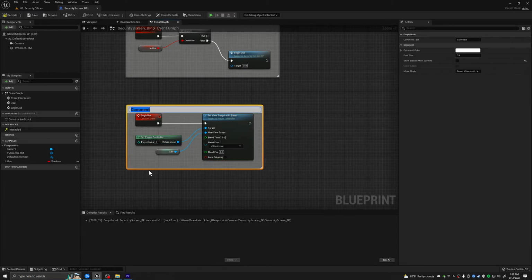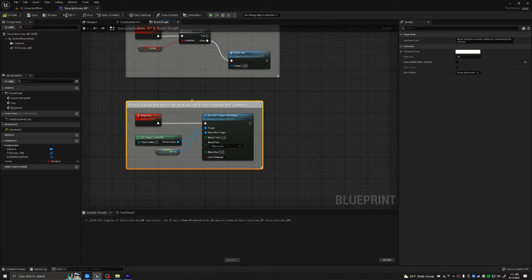For now, we're going to comment this and just say begin using the security station by transitioning the camera. If my spelling's wrong, I don't care. We're going to go ahead and compile and save this, and we're going to test it.